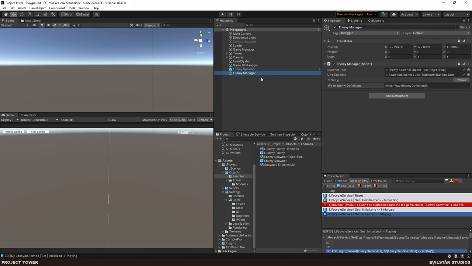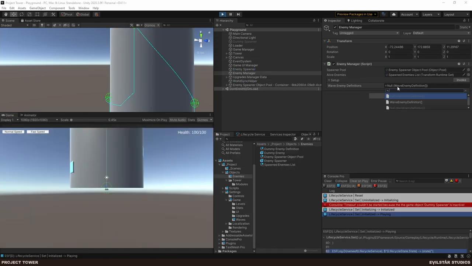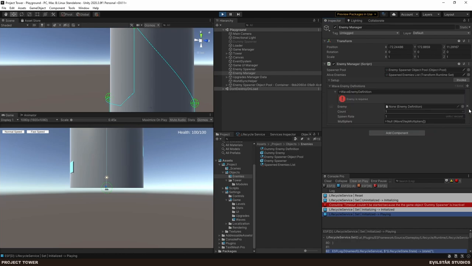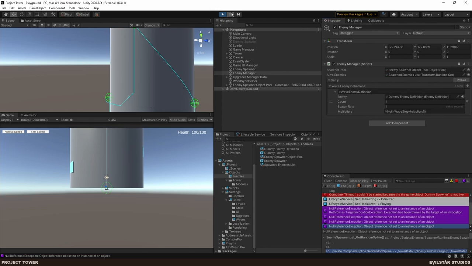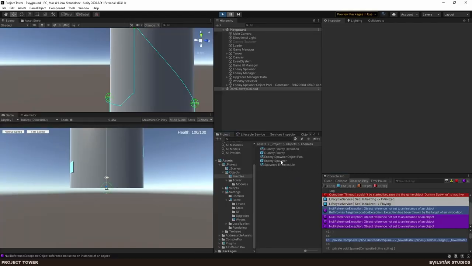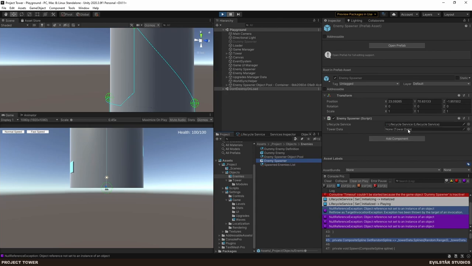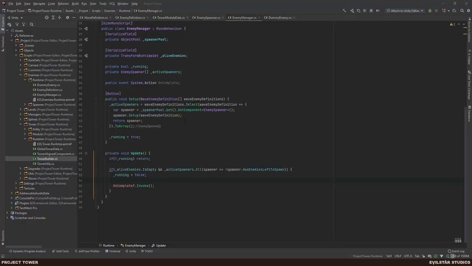So if we go to the enemy manager, let's play this actually. Let's make a wave definition in here. Yeah, just whatever, one is okay. And if we invoke, it's going to be an error. Oh yeah, so it threw an error because it's a prefab, it no longer has a reference to the tower data, so we need to specify that. So yeah, it does make sense that it did this.